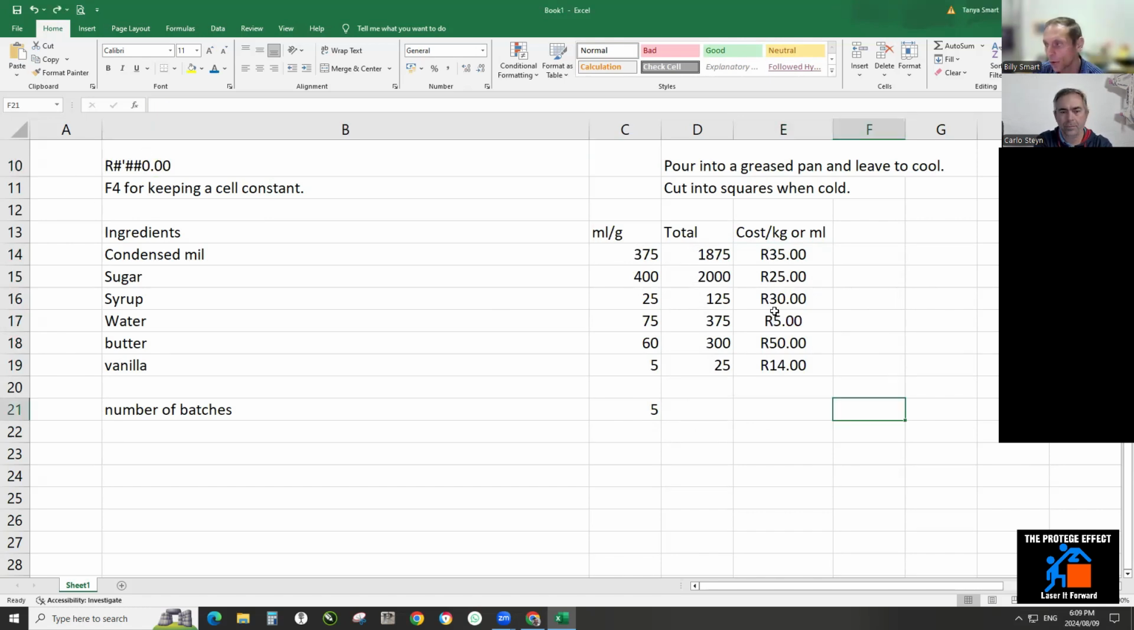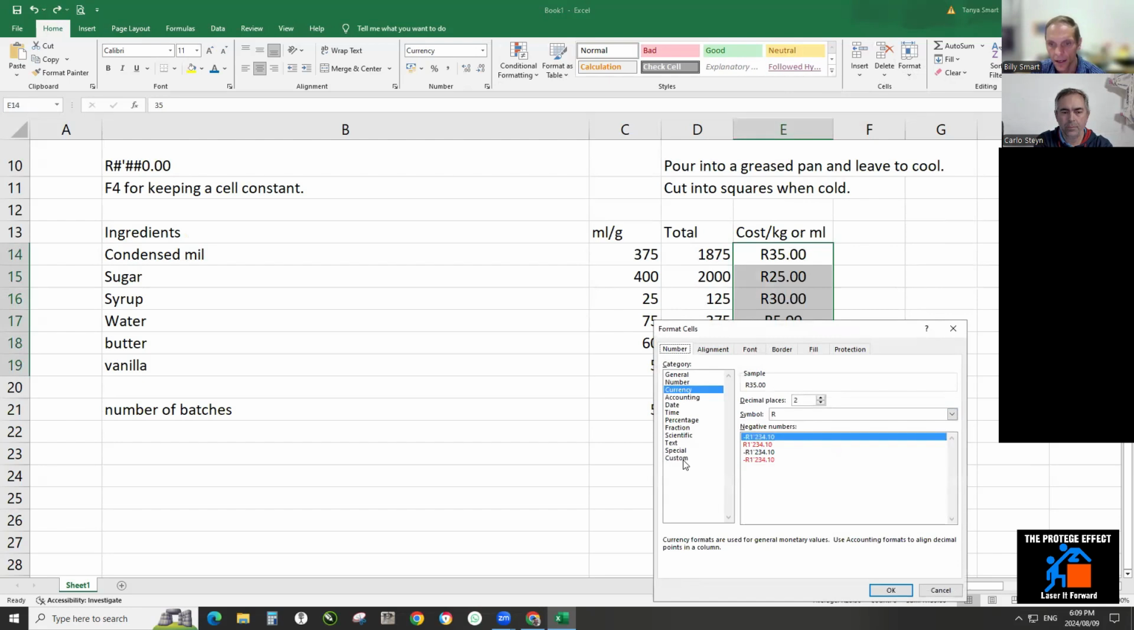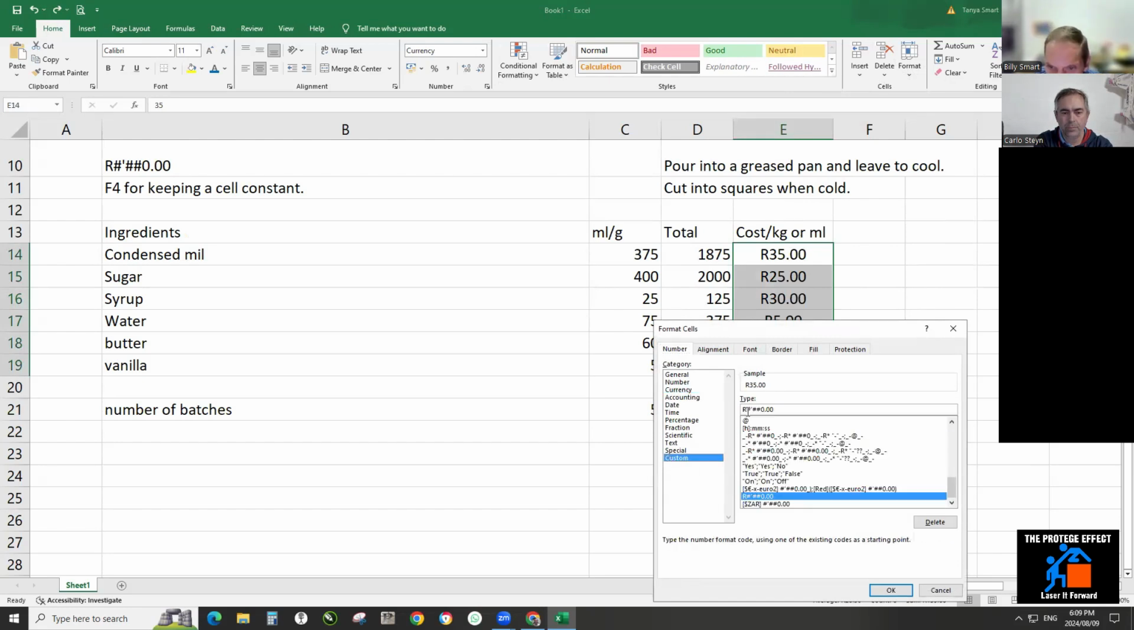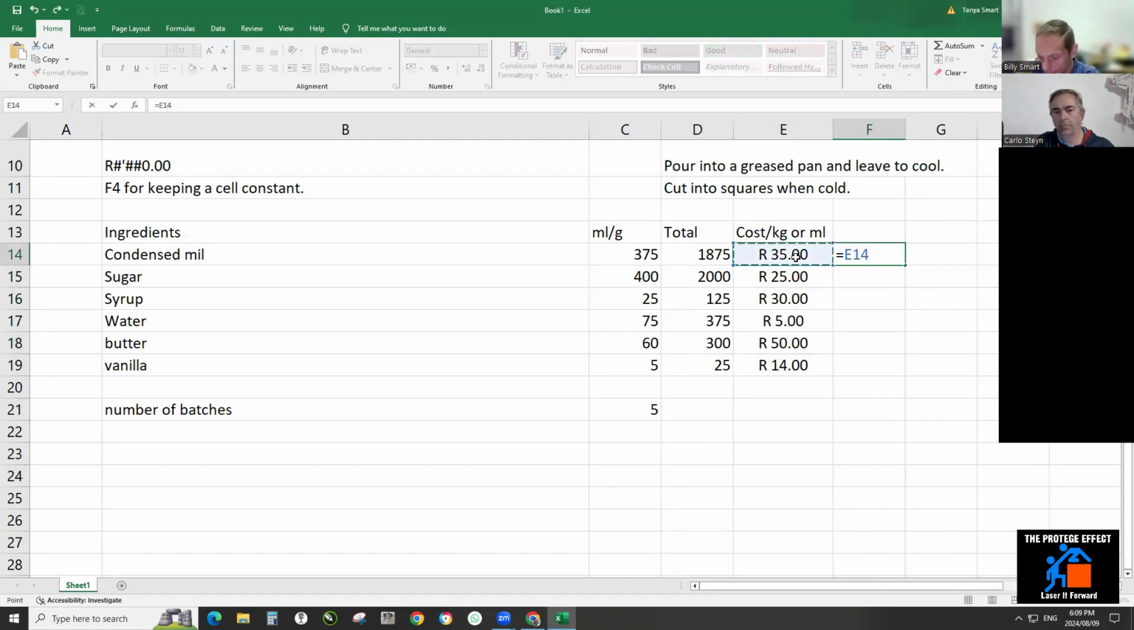I don't like my R right next to my numbers. I like a gap between my R and my numbers. So I can select everything. I can say format cells. I can go to custom, and I think if I just put a space in there behind my R, then it's got a nice little space in there. Now, if I say that times by my batch number, for example, you see it's still picking it up as a number, and it will auto format the next cell based on the parent.